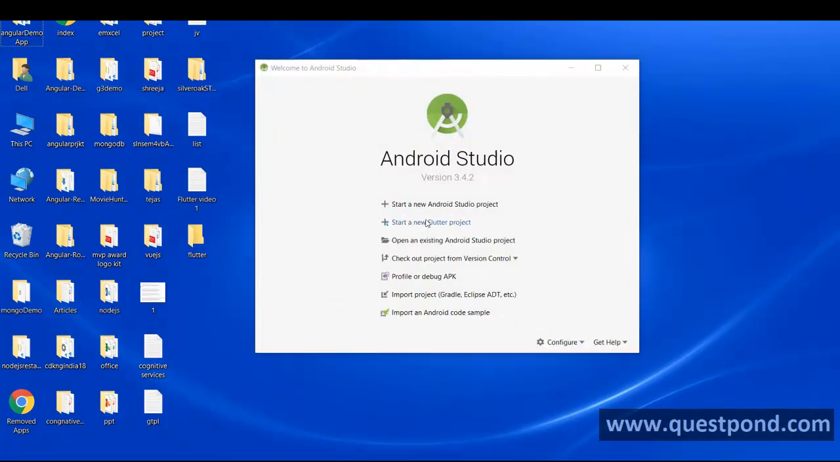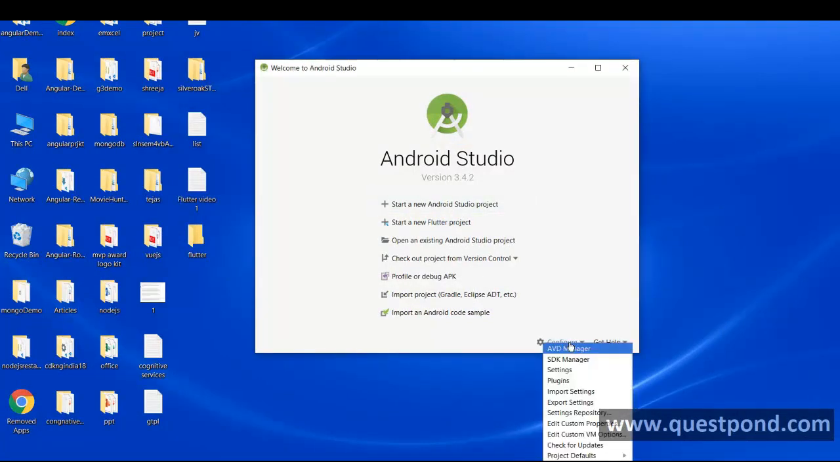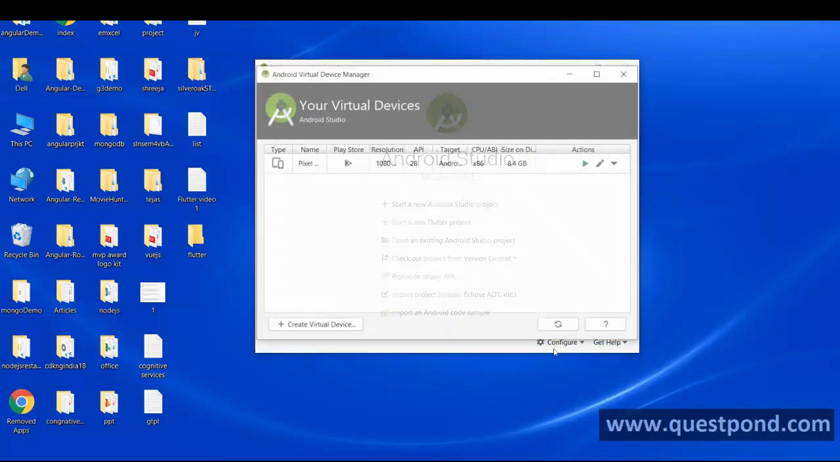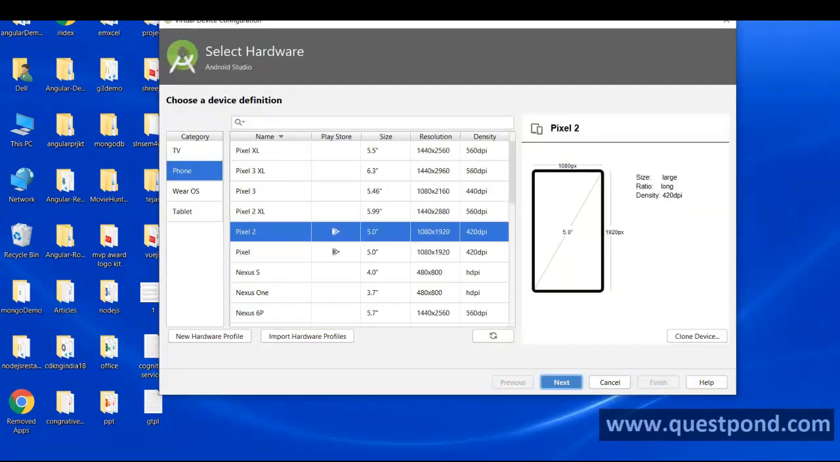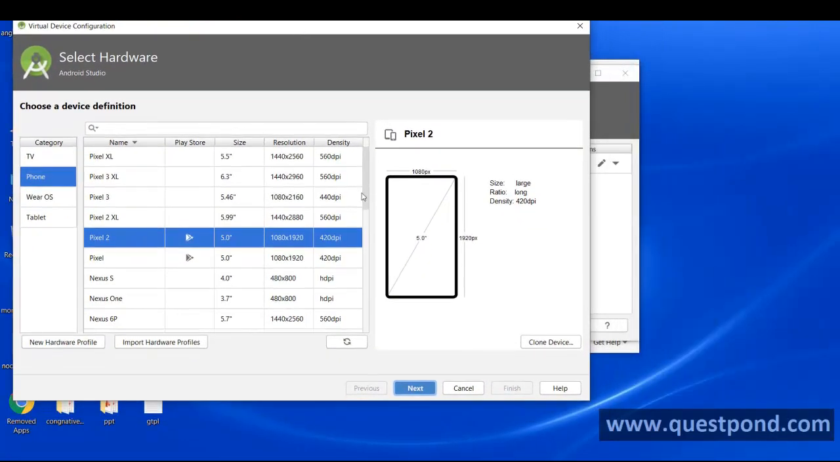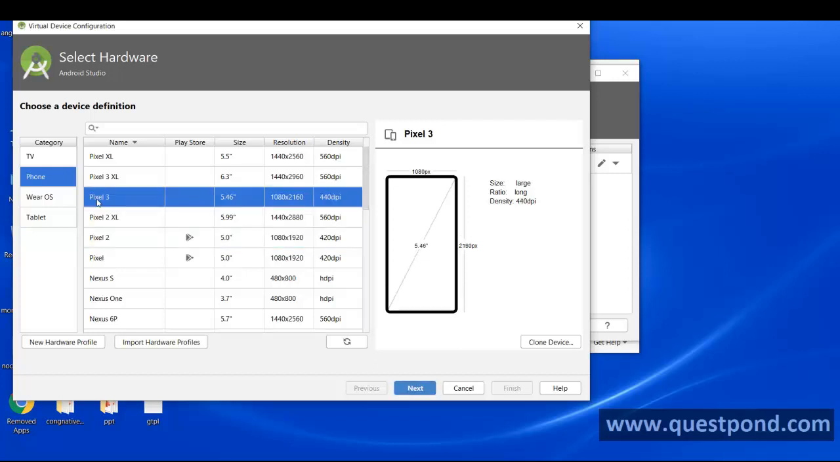All right, as a next step we are going to configure our Android virtual device manager. It will be required to have that virtual device. So I'll press this create virtual device, and then over here you can select the emulator, whatever device you want to create. In my case I'll be selecting this Pixel 3, and I'll say next.